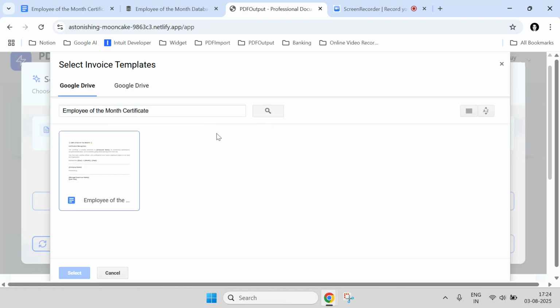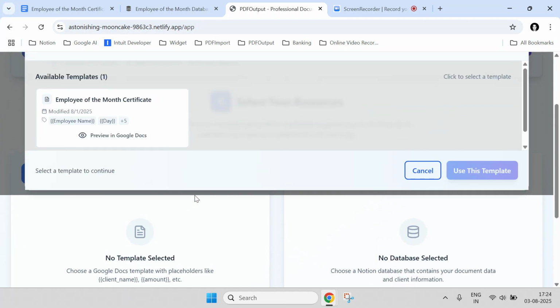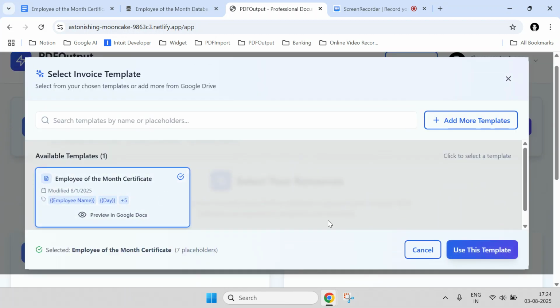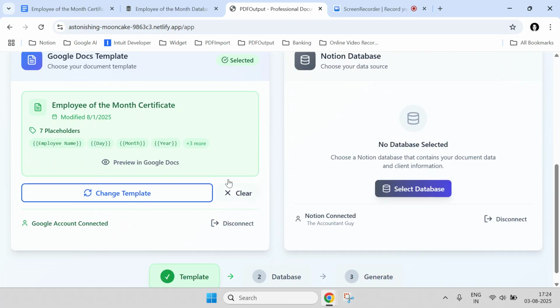Okay. So you can see the certificate name coming here. Click on this, click on select, and you will be able to see the document loaded up. Click on this and click on use this template. Okay, so we have added the particular Google Doc. Next is we need to add the database.